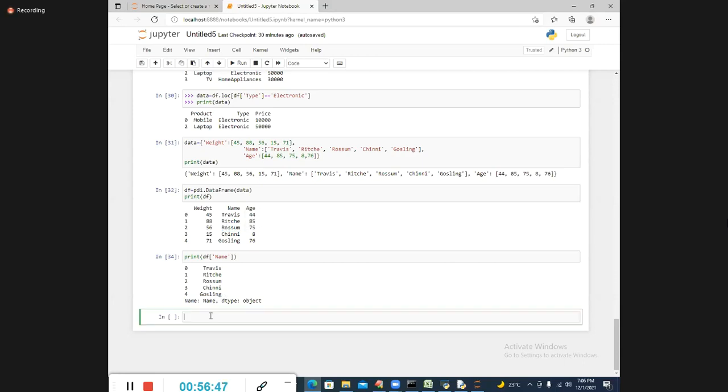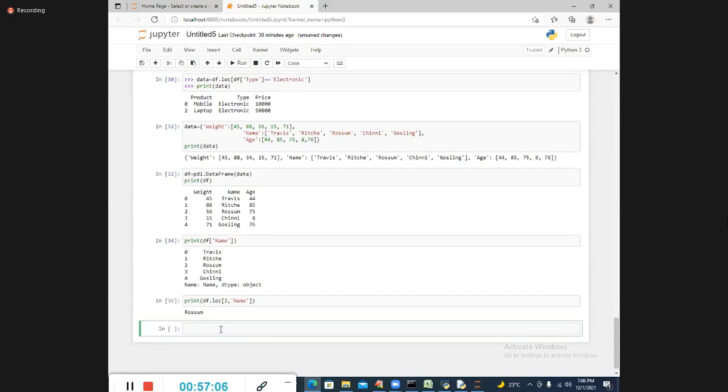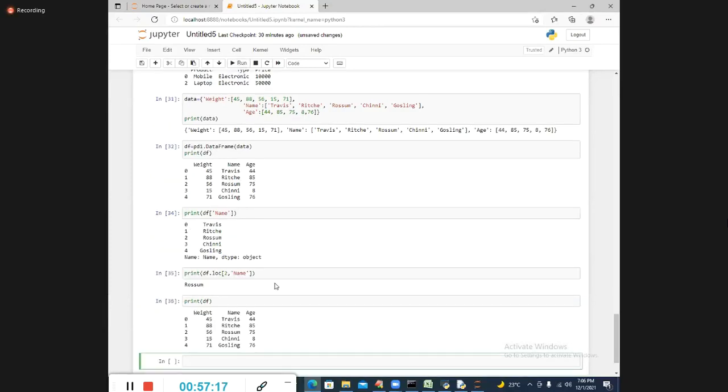Come on. Print df.loc. Already we used it. 2 comma name. So I got the row sum. See 0, 1, 0, 2, etc. Print df. Once you print df students, print df. You execute it. So I got the data.